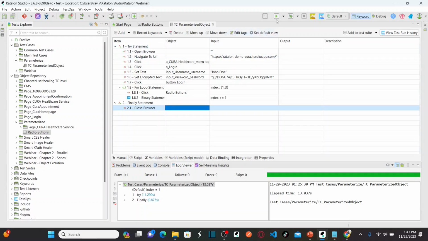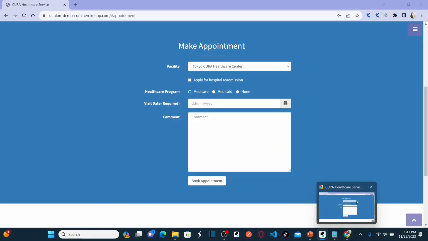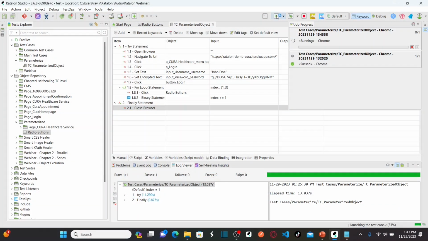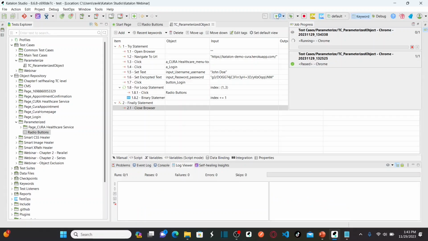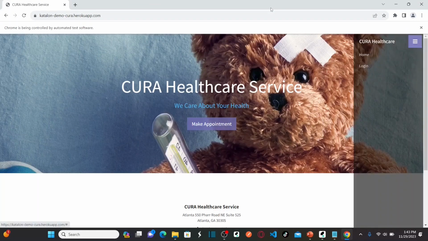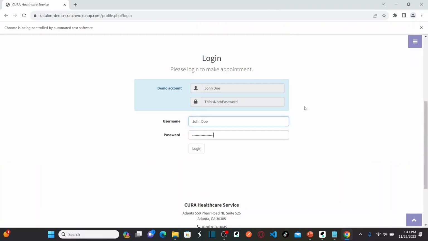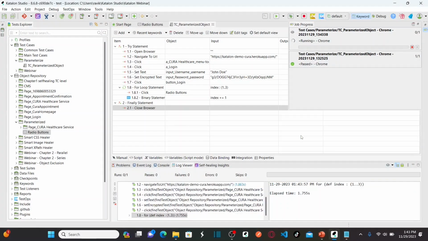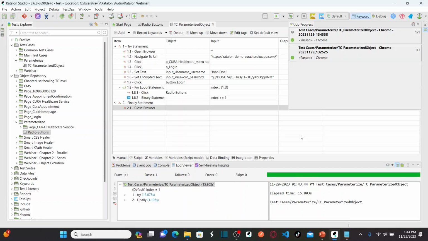Okay, before run, let's close this. Close this. So let's run this. So observe closely, it might be too fast where it selects all 3 radio buttons as soon as you log in. It opens your web browser. So it clicks on login. See here now. So now it selected all 3 radio buttons by using only one parameterized object.